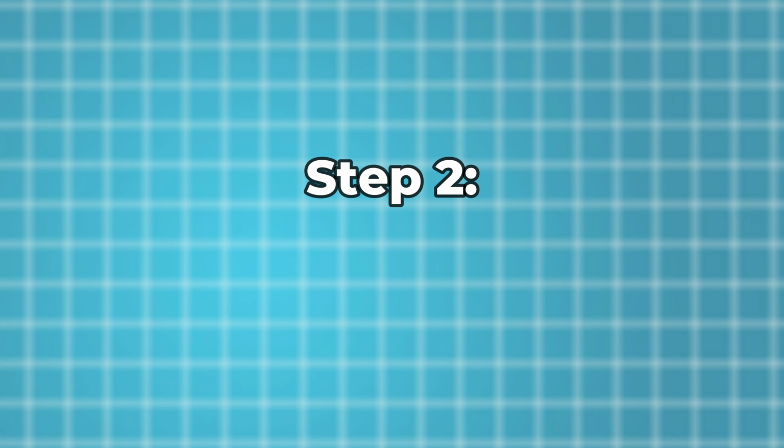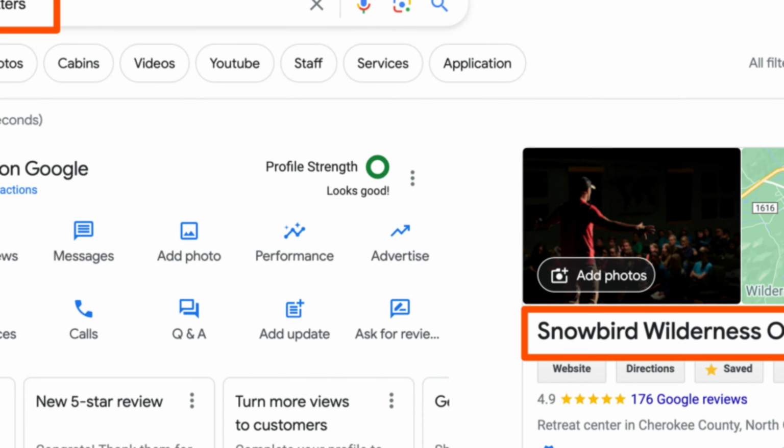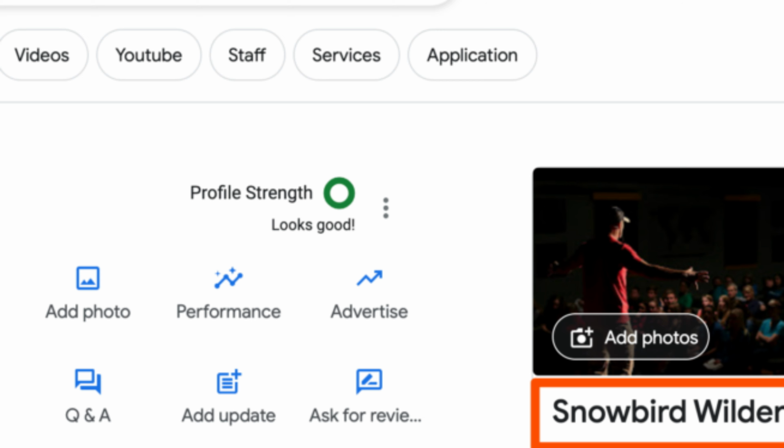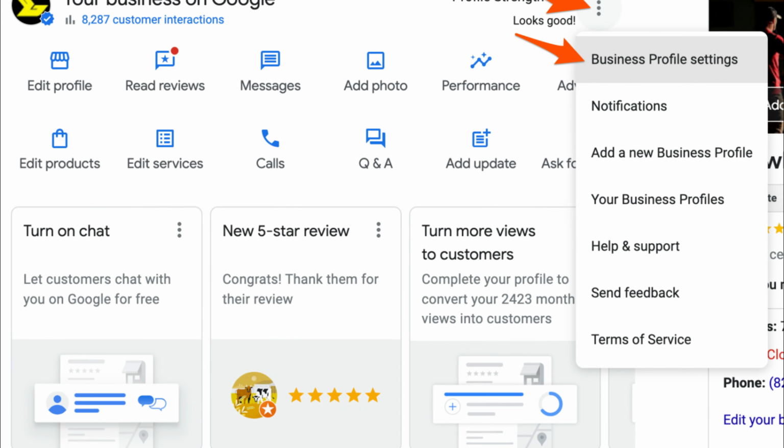Step 2. Access settings. In the search results, you'll see 3 dots in the top right corner of your business listing. Click on those 3 dots to open a menu. From the menu, select Business Profile Settings.